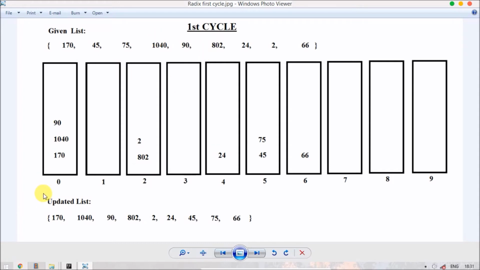we need to update our list. So our updated list will be, we have to iterate through our buckets from 0th index till 9th index and from bottom to top. So our updated list will be becoming like 170, then 1040, then 90. You can see here, then 802 and 2, then 24, then 45, 75, and 66. This is our updated list after first cycle, right?